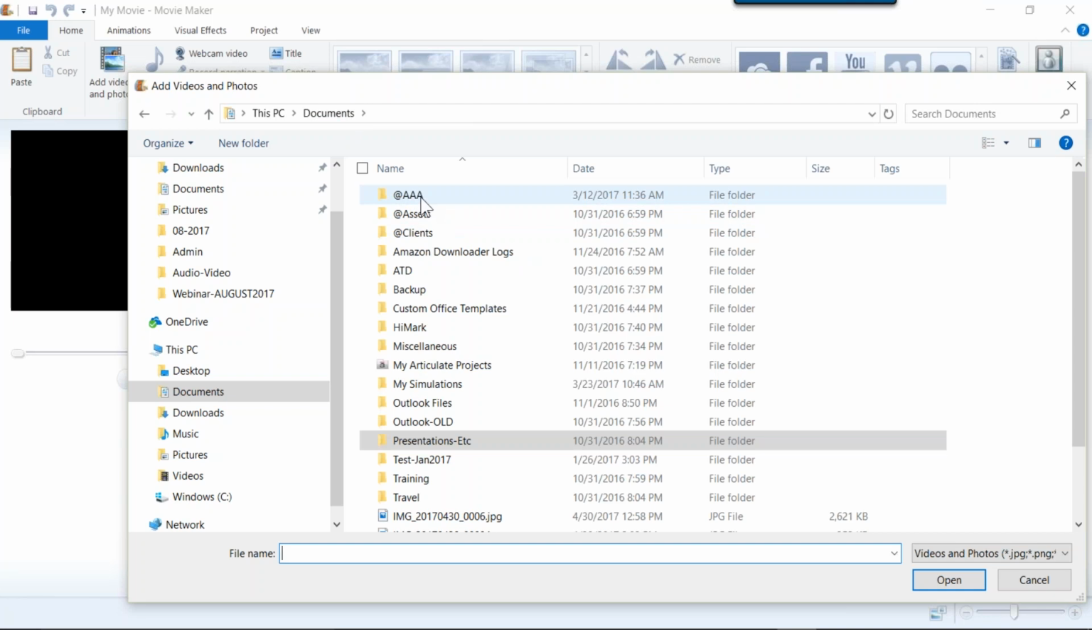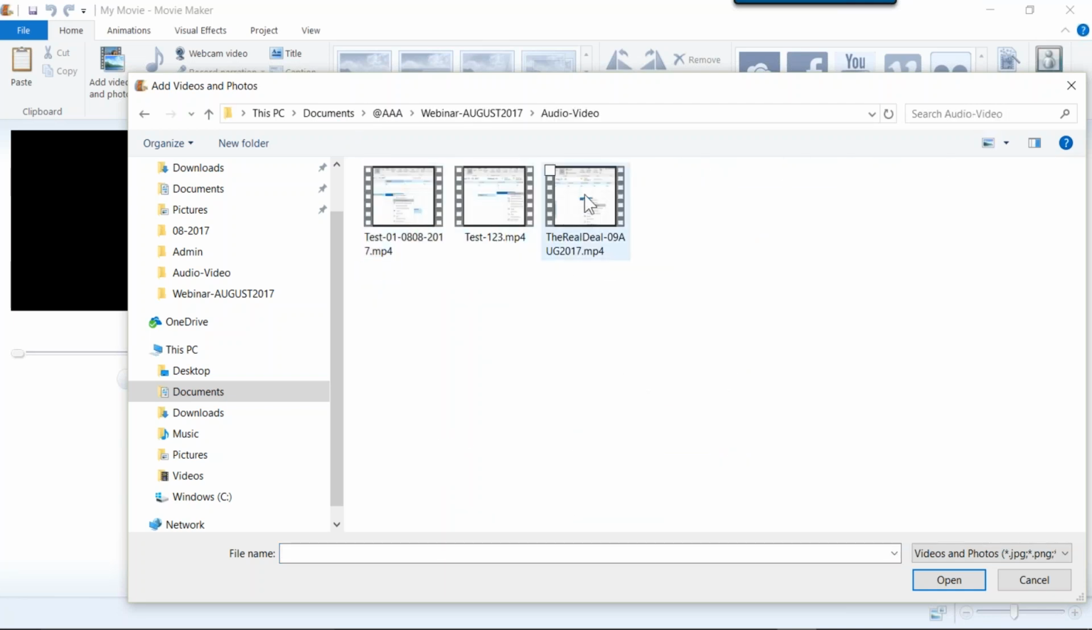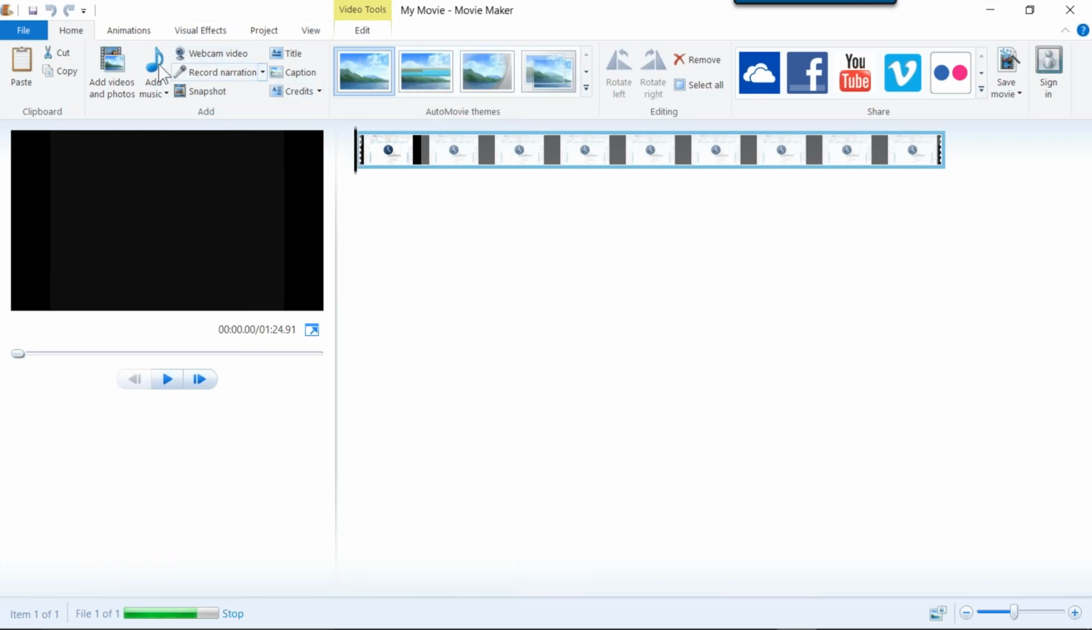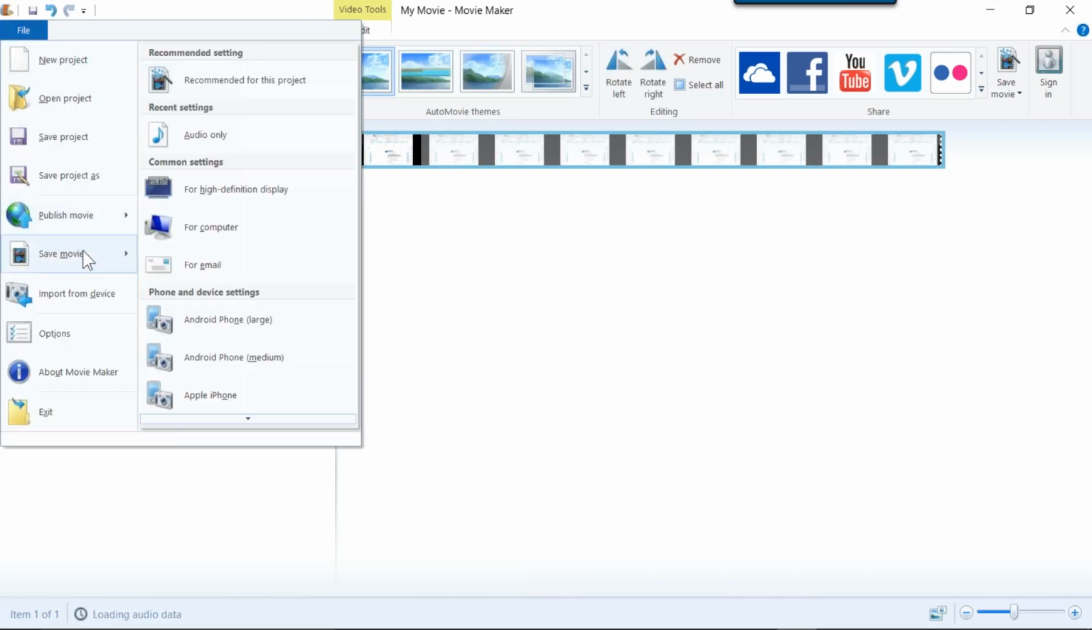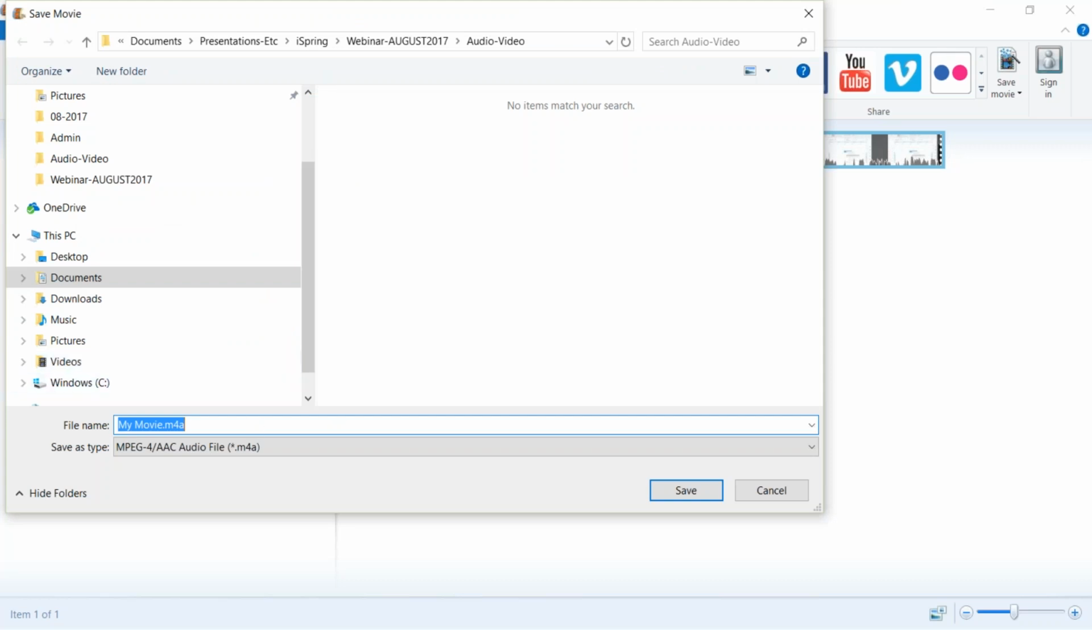So in this case, down here, where's my video? This is going to be the real deal. And so now I've got my MP4 all loaded up, and of course, a lot of these icons now have come to life. So I can start to mess around with a lot of different things, but all I want to do is File, Save Movie, and come here to the bottom, Audio Only. It's that easy.